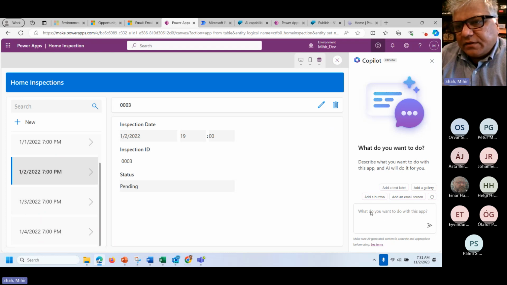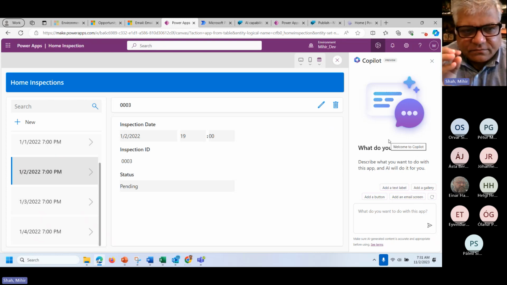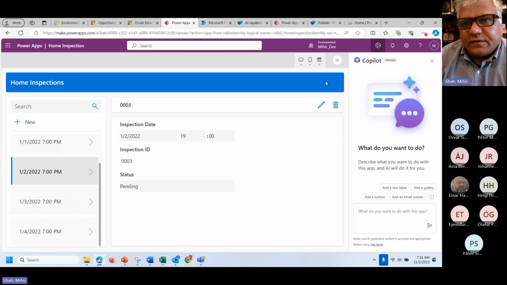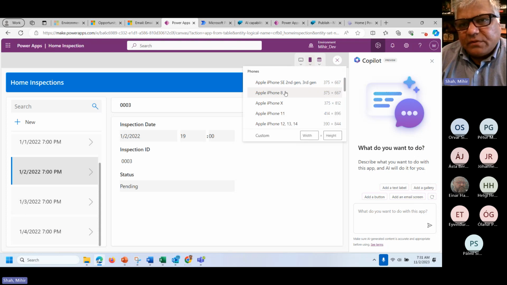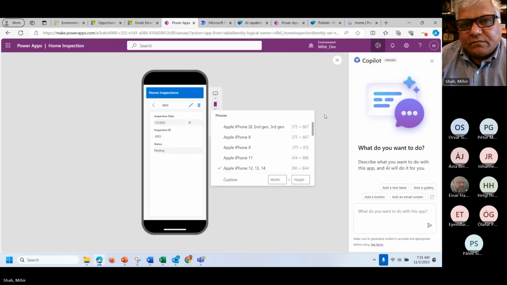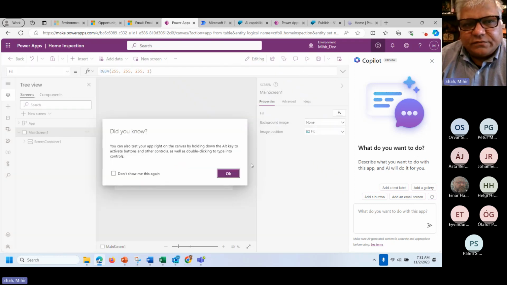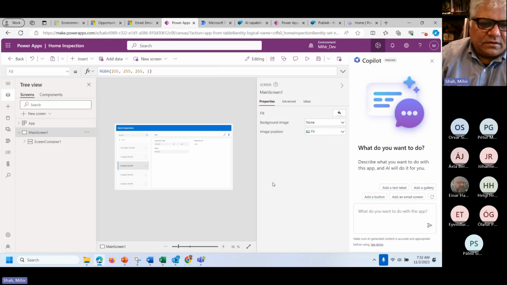You can add an email screen, add a gallery. I can take pictures of the homes. I can tell it to add a gallery to this. It will do that. Add a button, add a text label. So out of the box, very simple, it allows you to create an app, and you can see how the app will look on an Apple phone or any of the other products that you're using. Okay, all right. So that's your Copilot in Power Apps.